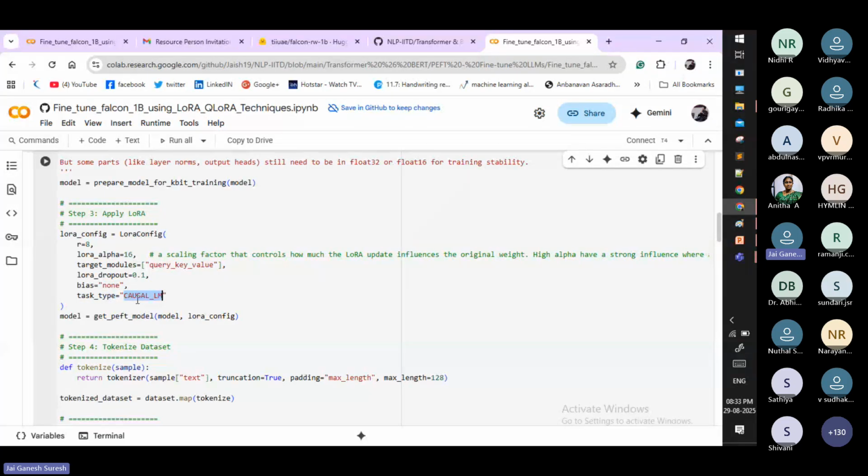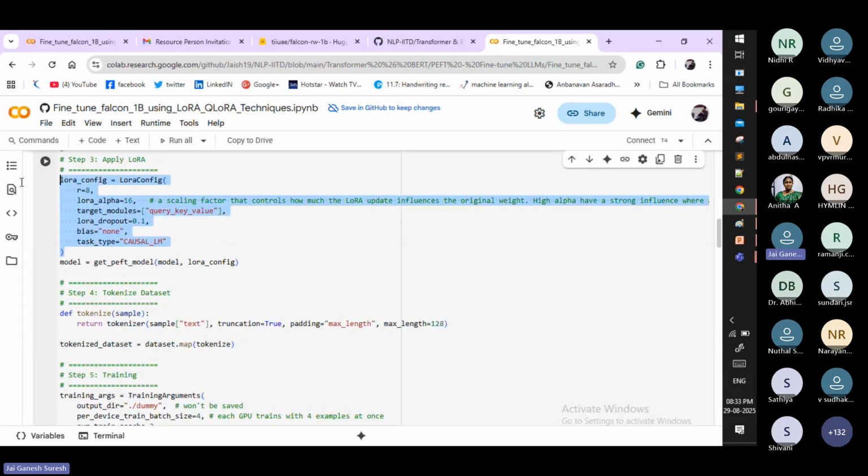This is not a masked LLM, this is a causal LLM. Masked LLM is nothing but your BERT-style models. That is the masked LLM technique. The task type here is causal LLM. I'll tell you the difference later: what is a masked LLM and what is a causal LLM. So now I have defined my LoRA configuration.